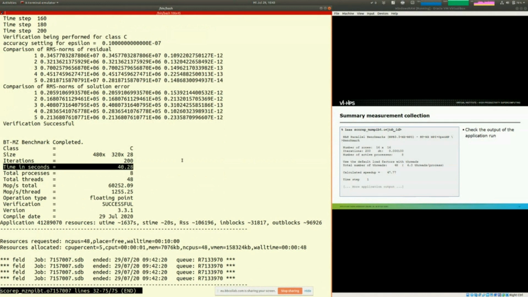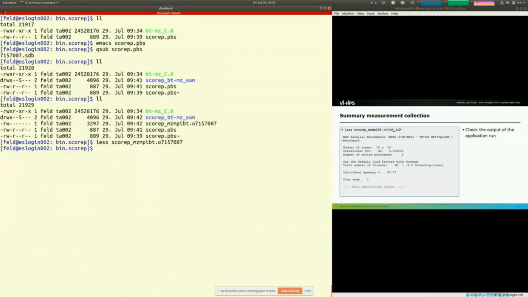increased significantly. This is the runtime of the benchmark. I think yesterday it was around 20 seconds. Now it's 40 seconds, so the time doubled. This is not so good. I think we need to investigate this further, which we will do in a later session. But the run was successful. It took twice as long, and it generated this scorep-BT output directory. So let's look at what's in this output directory here.